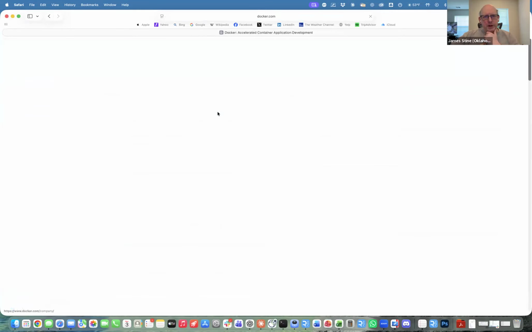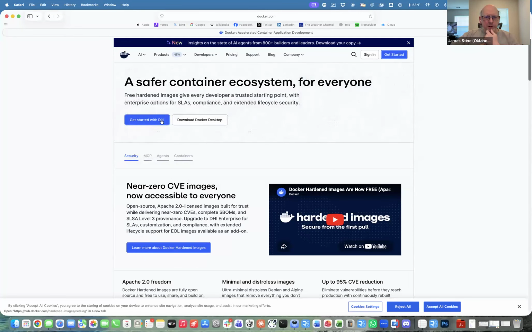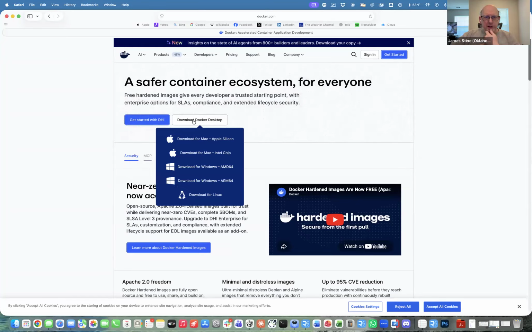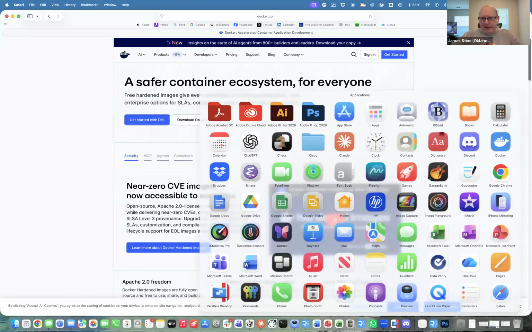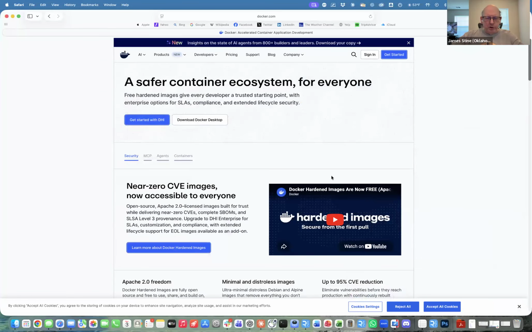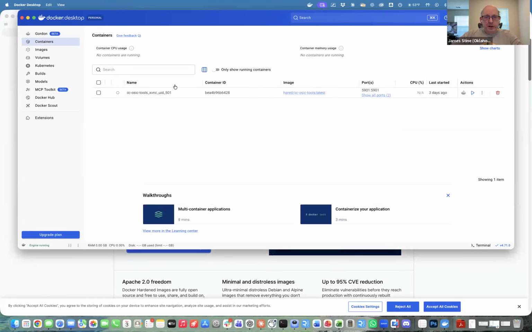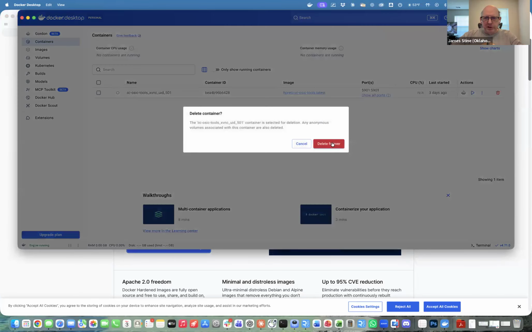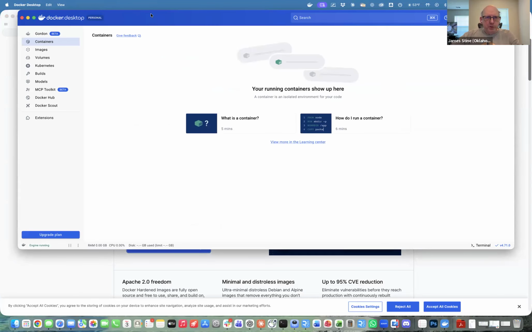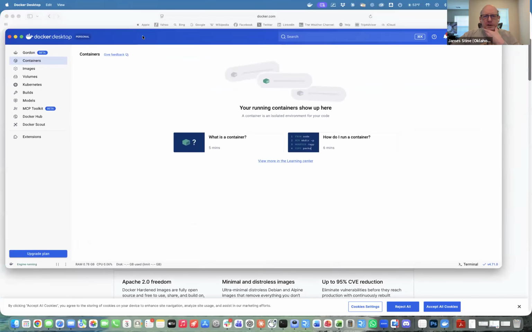There should usually be a button somewhere where you can download Docker Desktop. So I have that running on my Mac here. Works on Windows. I've done it on Windows too. And so here's the version here. I'm just going to delete that so we can start from new. So here's the Docker Desktop.